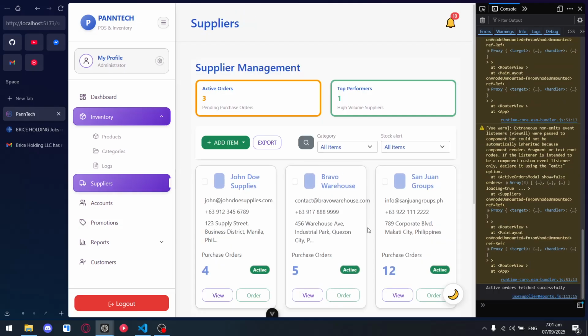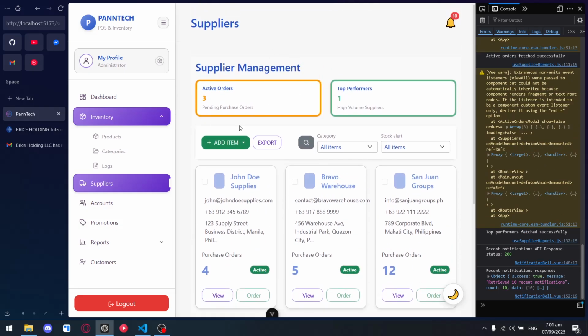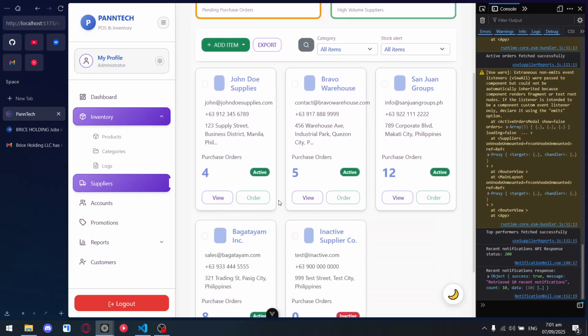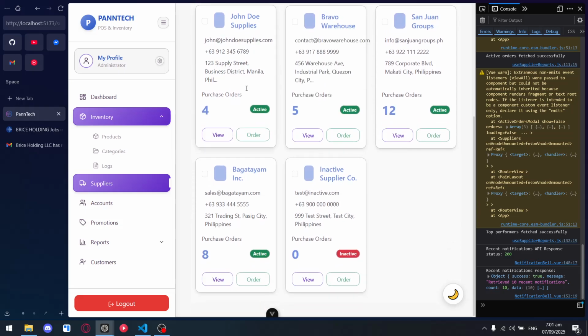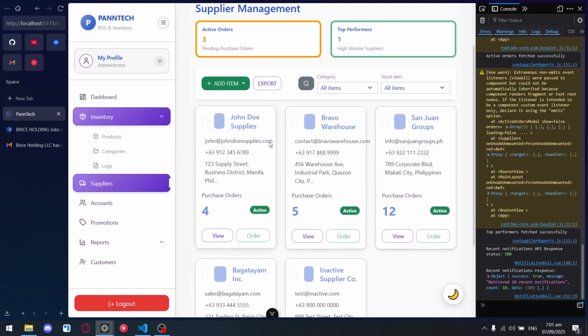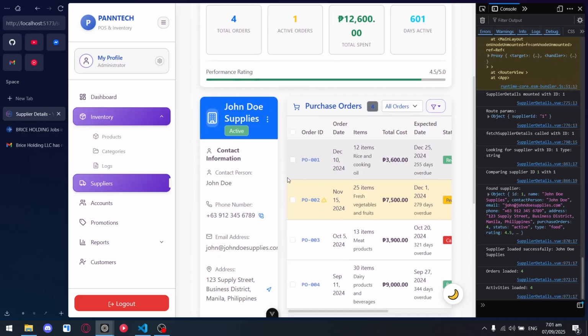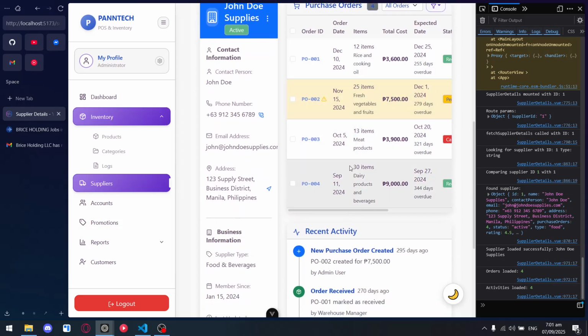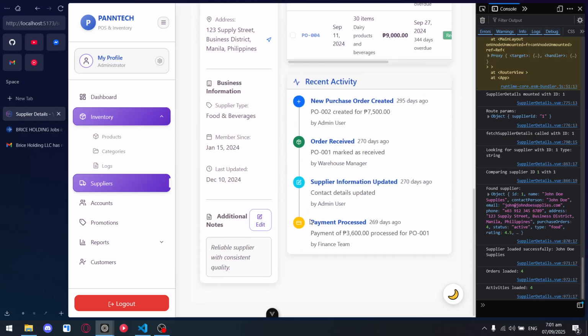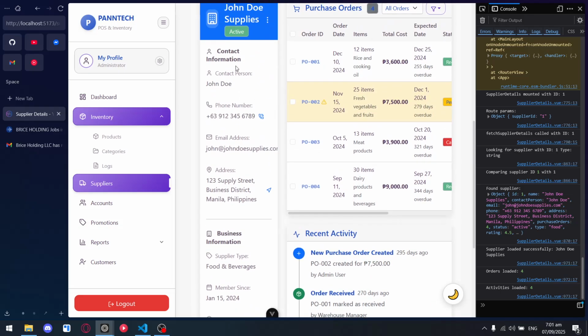Here are the suppliers. This is still just front end, but we're working on it. As you can see, here you have a list of suppliers and their details, and when you view, you can see your past purchase orders, your recent activity with those suppliers, and more contact information.